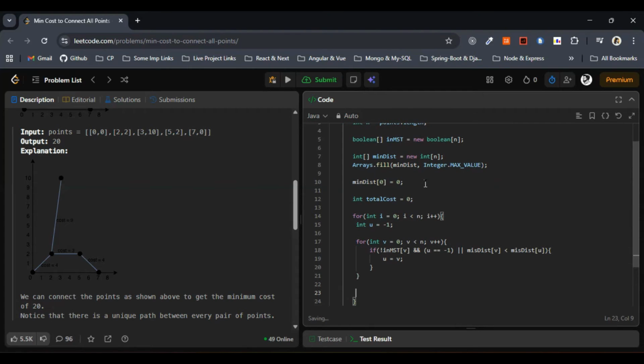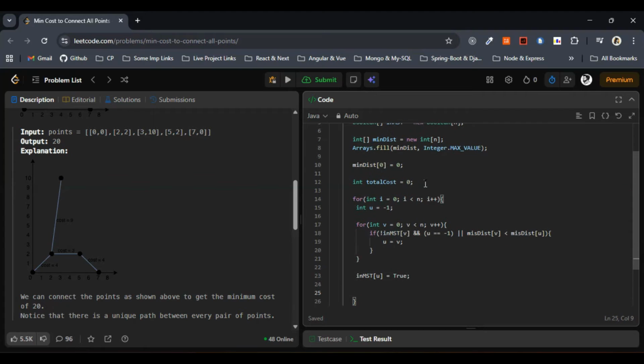Yep, let's move on with the next step. We have to add this particular node to the MST, so I'll go with inMST of u, and set it to Boolean value true. The next step is we have to add its connection cost to the total cost, meaning I'll go with the total cost here.